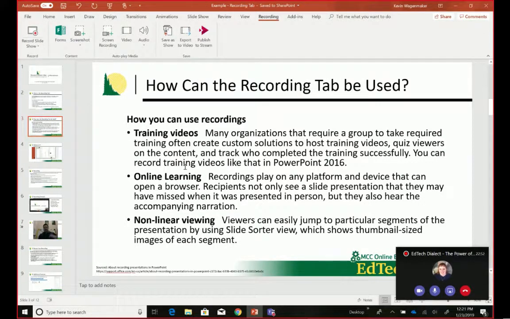So how can it be used? Well, a lot of different ways. Obviously, we are focusing on online lecture and short videos associated with your PowerPoint. But you also have the ability, if you wanted to do like a training video, you can think of this as just recording your slides, but you can also use this as a screen recorder.